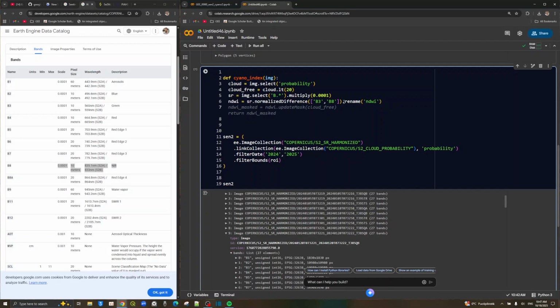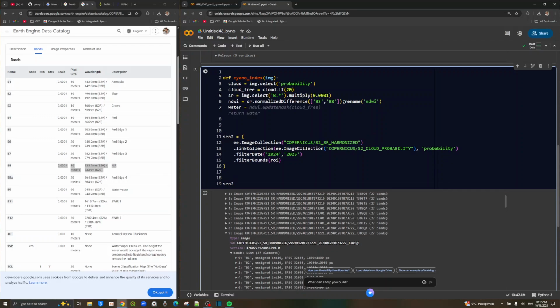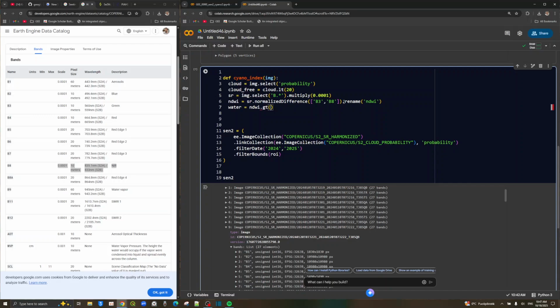The next thing is the water body. NDWI is calculated, and I need to select the water body using this index. In the NDWI, pixels greater than 0.1 show the water body, and this condition removes the non-water pixels. Okay, now we have the cloud-free pixels and we have only water pixels.